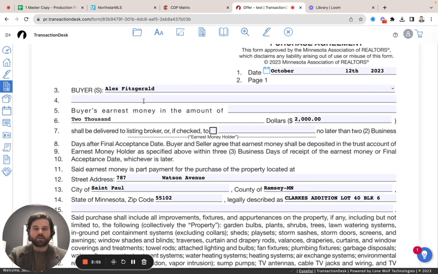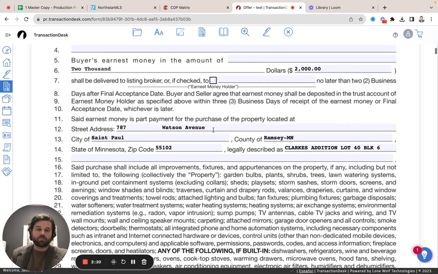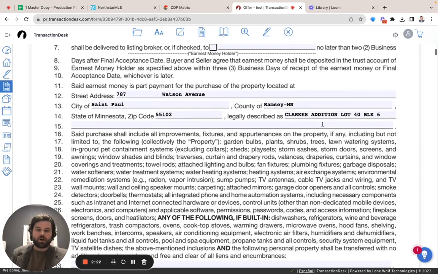Okay, so we have the buyer's name, we have the earnest money amount, and I put in the 2,000 there. You can see the text automatically fills in, which is great, and shall be delivered to listing broker or another party. We're going to leave that unchecked. We want us, Keller Williams, the listing broker, whoever it is, to hold that money. I don't want to mess with it. Okay, so legal description, all this pulls in.